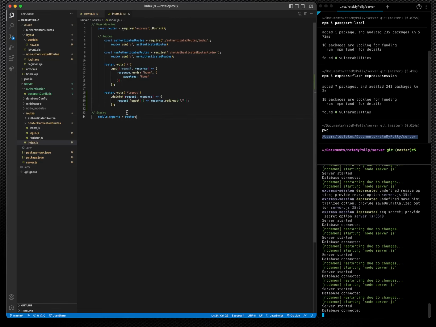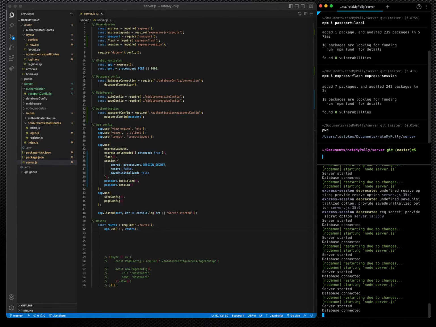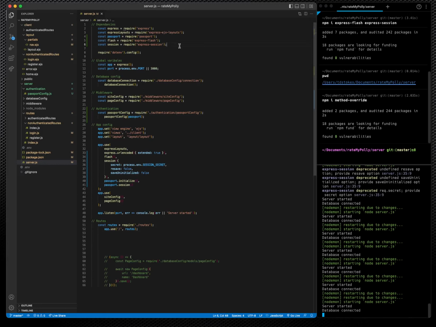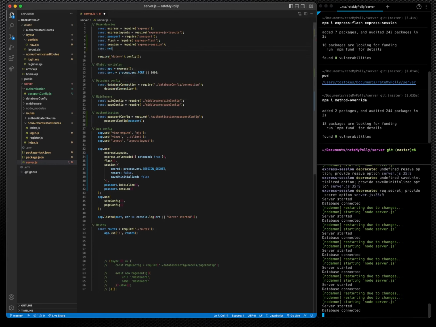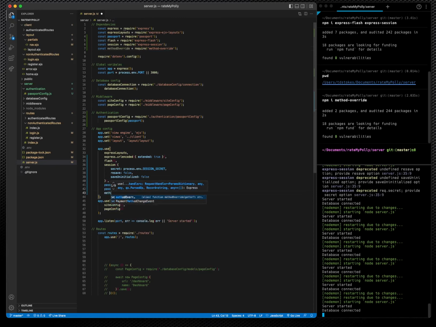So the next thing we want to do is install a dependency called method-override, so we can actually use delete, because at the moment delete doesn't exist. So let's run npm install method-override. Okay, so let's include that. const methodOverride equal to require method-override. We're going to want to add that in here, which will be our method override, and we want to use underscore method for that.